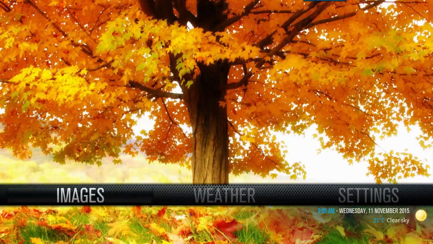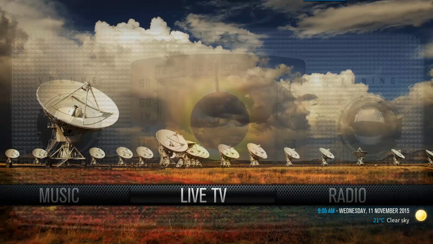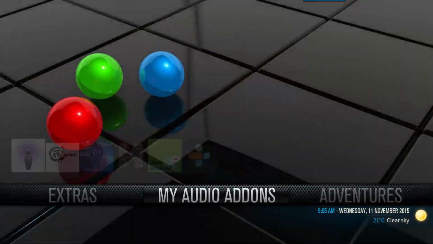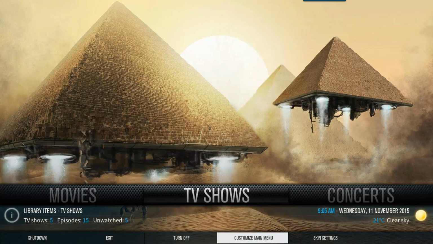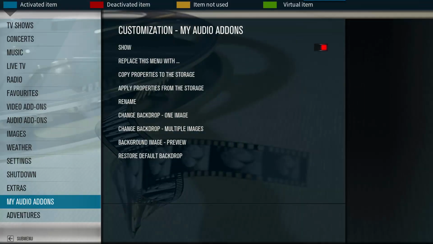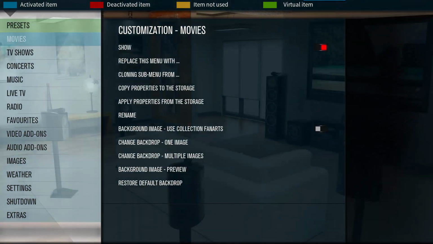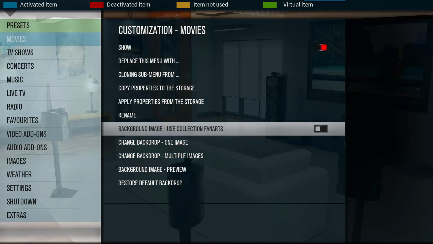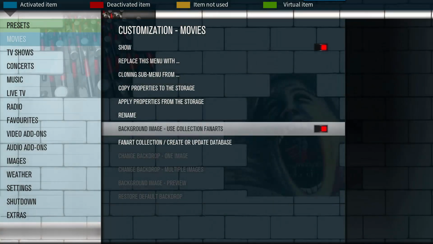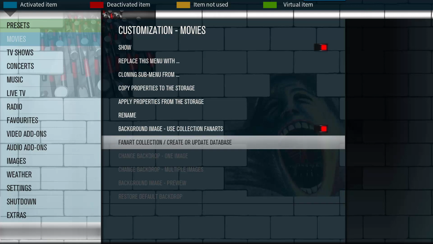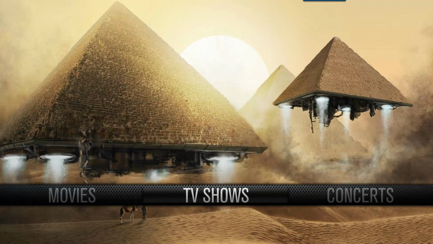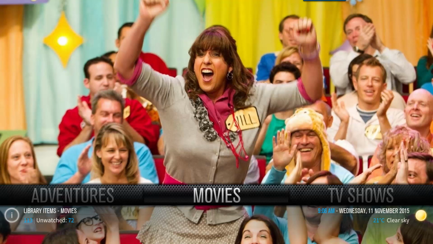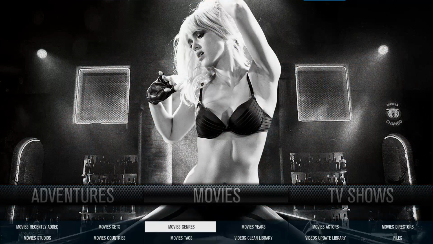For customize backgrounds for movies, for example, go to customize main menu. Down arrow twice here for customize menu. Go to movies, turn on background image, use collection fan arts, press enter here for create database for show fanart cycling. Here you go. Now you have fanart cycling background.